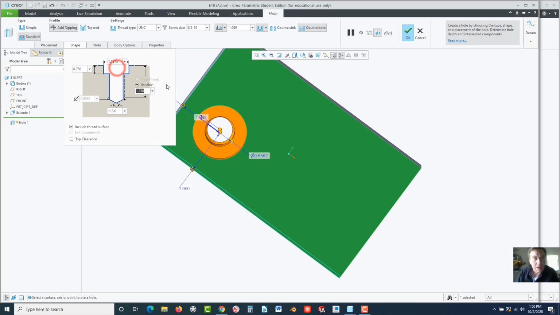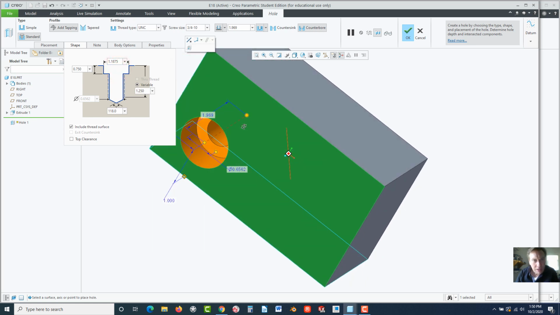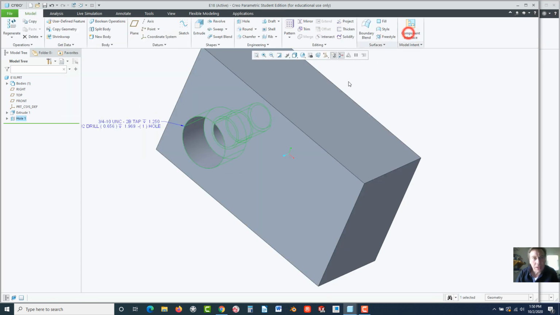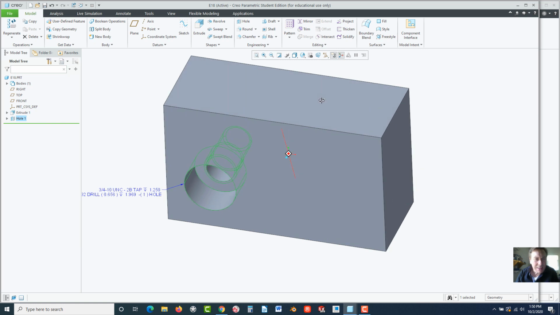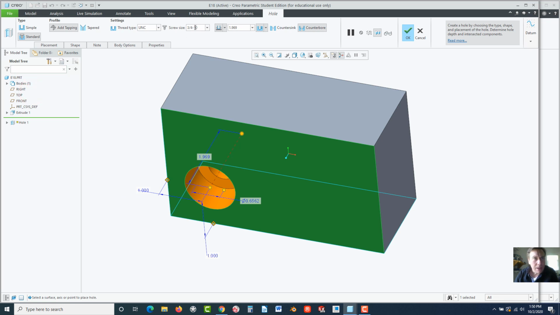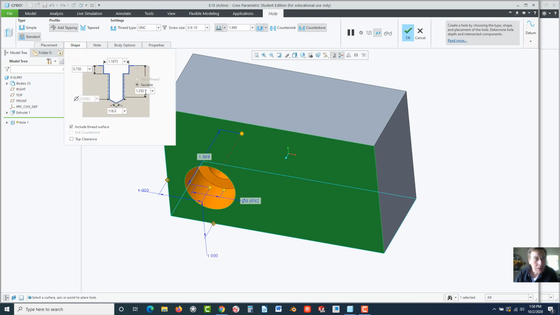Okay, and I'm not sure if mine's not updating properly. That might not be, but let's go ahead and hit the green check. And it didn't update the way I thought it would, so I'm going to go ahead and right-click on that and edit that again. And so we got the 3/4 10, the shape.